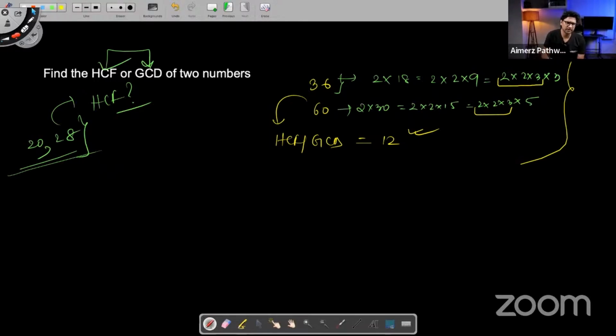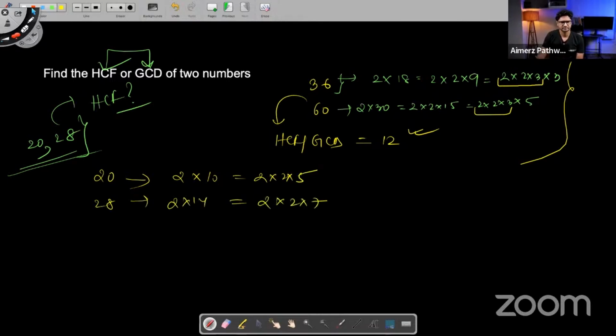If I say 20, it should be equal to 2 into 10, which is 2 into 2 into 5. And if I talk about 28, it becomes 2 into 14, which is 2 into 2 into 7. So what is common out of these two? 2 into 2. So the HCF or the GCD of this value will be equal to 4.